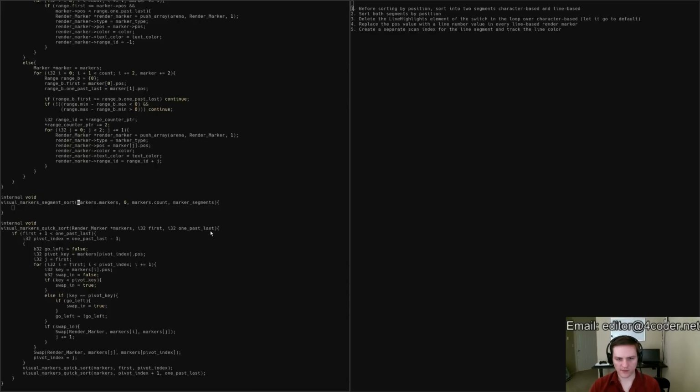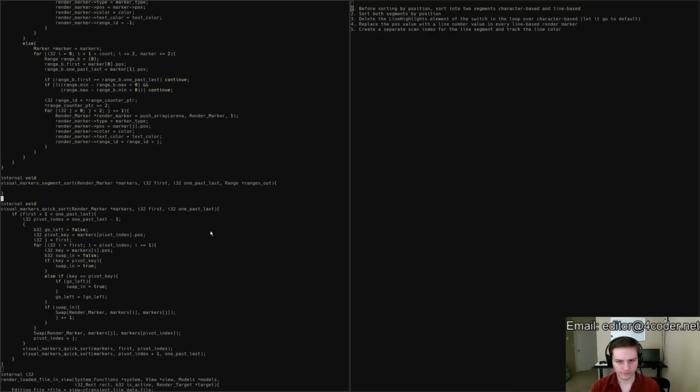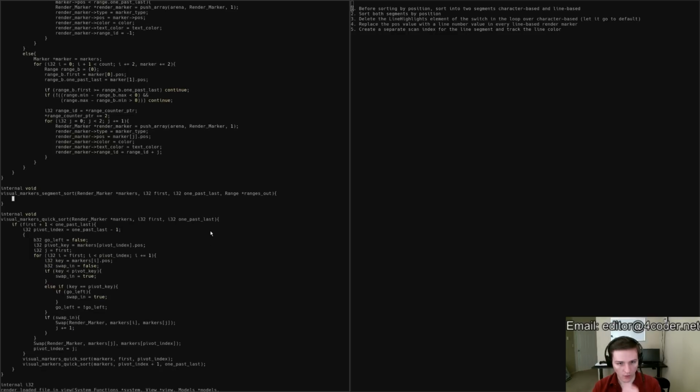Let's implement segment sort. Render markers. First. One past last. Range, range is out. Okay.